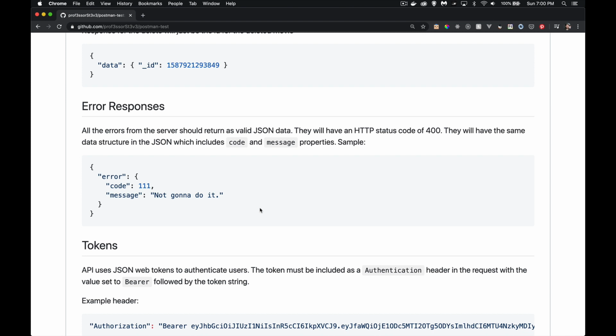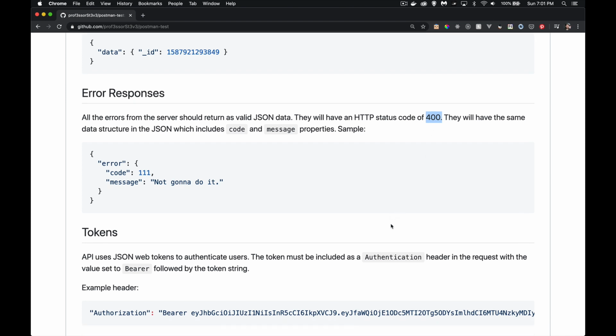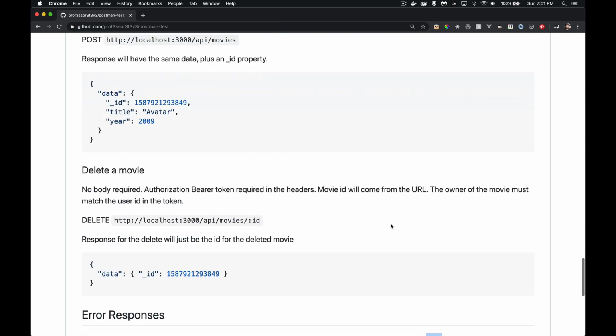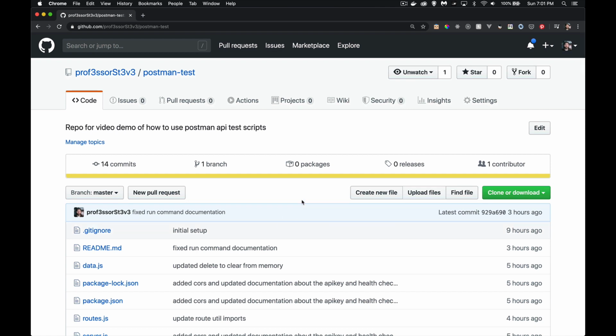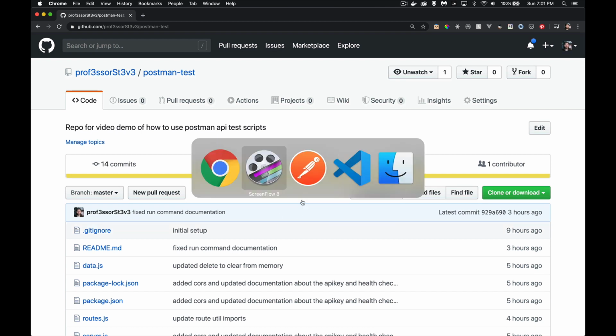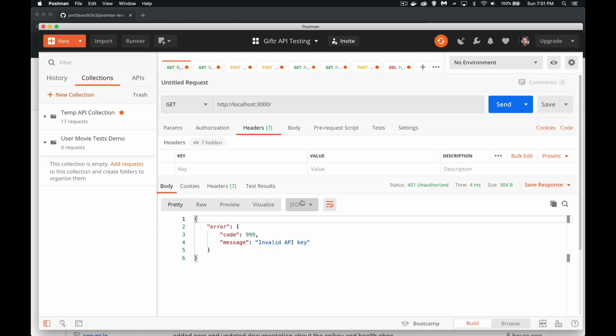Error responses. So if anything fails, we should get back an HTTP status of 400 with an error object that looks like this. So error, and inside of it there's a code and a message. The one exception to this is there could be a 401 error if you don't have the authentication header. If you don't have the right token, you're going to get a 401 error. Okay, so that is the API, and like I said, the link to this is in the description. You can download that and have a copy of it. So let's jump into Postman and have a look.